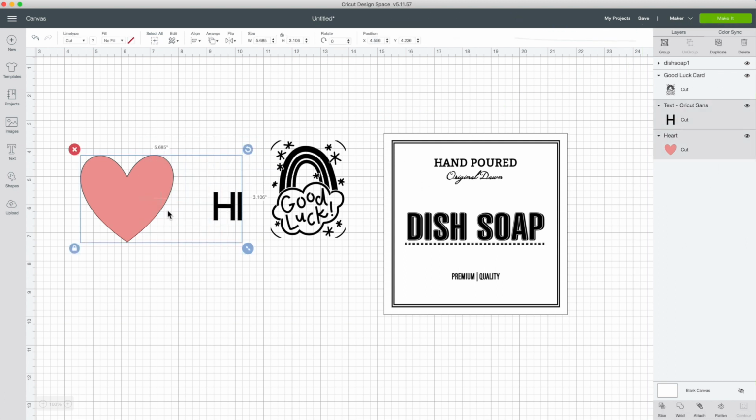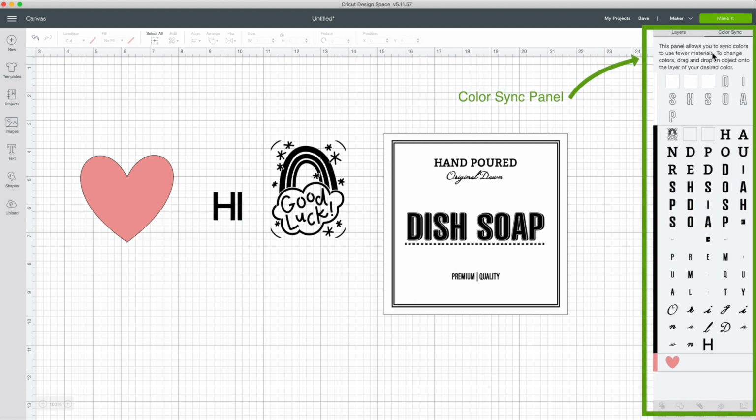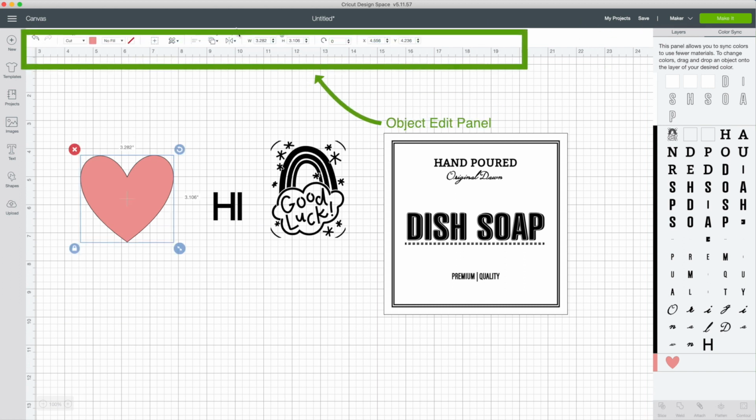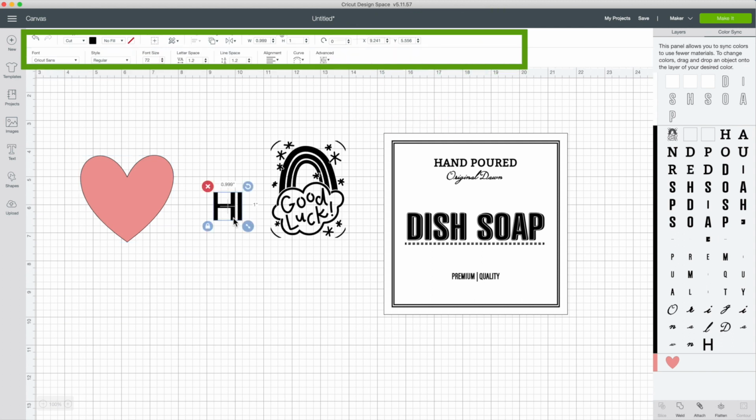If you select more than 2 elements, you are going to activate some tools at the bottom. This is the color sync panel. If you select an object, you will open the object edit panel. Finally, if you select text, you will open the text edit panel.